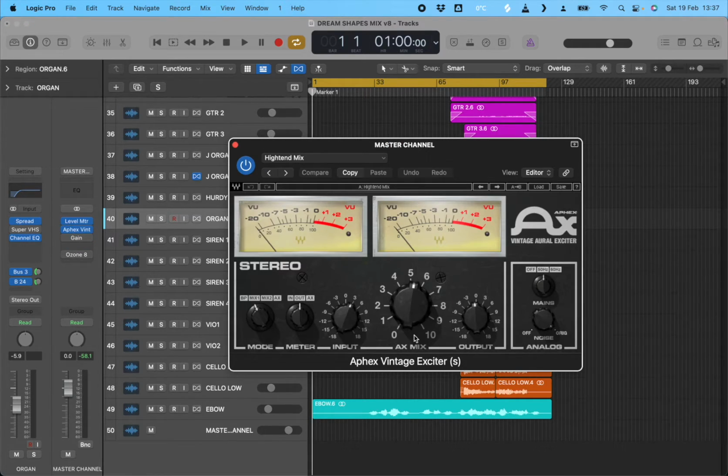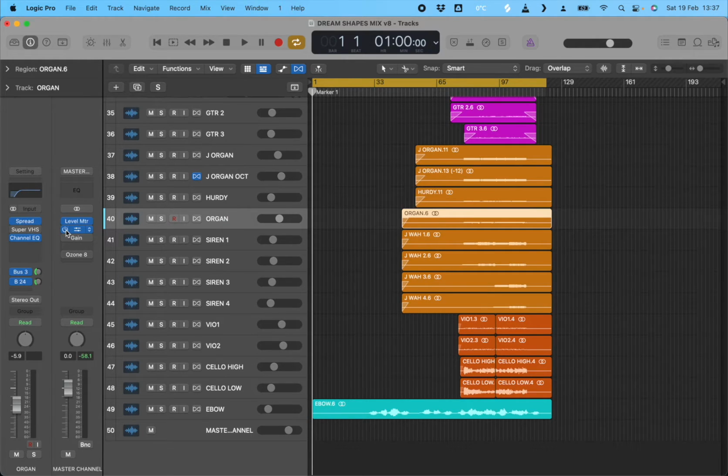On the master channel, what I like to add is this little exciter. It's a vintage exciter. It just adds a little bit of high-end grit to the entire mix. It's called Heightened Mix. Again, it changes, I guess you could call it, the color of the whole song at the end, but I would turn that off to begin with.